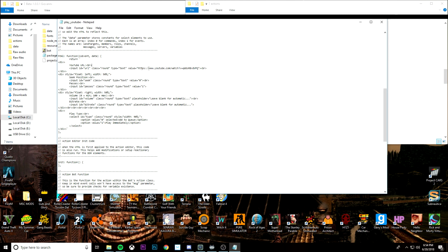You can set this to a variable by doing, instead of the value equals HTTPS, you can put in equals temp variable, whatever you name your variable. So if you have it store information and you have it store that information to temp variable song request, it'll then use that temp variable song request as the item that you're using to fill in that blank.